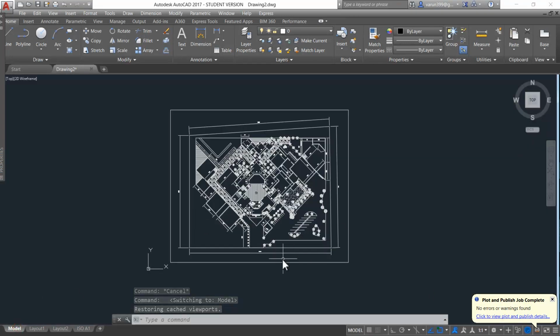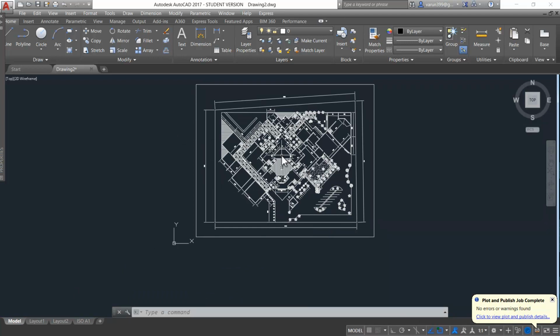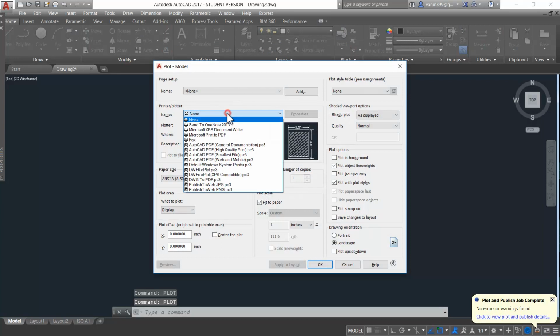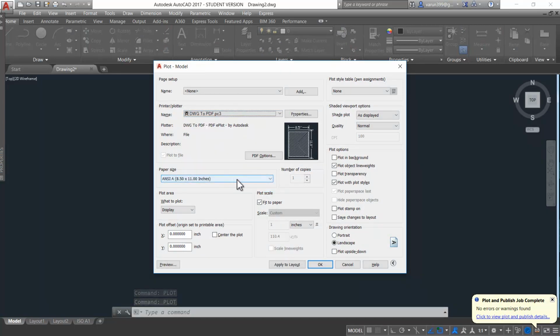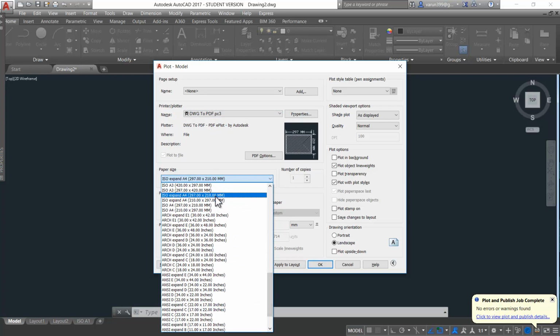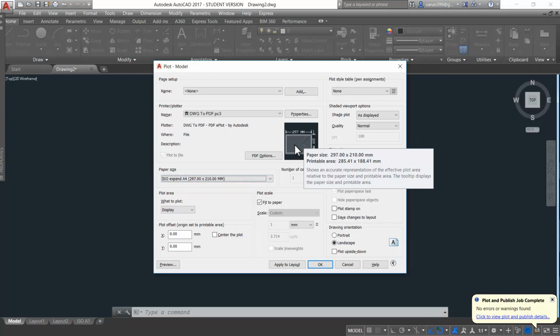printing with the scale. Now, my requirement is to print this drawing on an A4 sheet. So for that, I must understand what the size of an A4 sheet is. In order to get the size of the sheet, we can simply type plot, that is P-L-O-T, and press enter and set my printer to DWG to PDF and select my sheet from here. So let me select ISO expand A4, that is this one. Correct. So now you can see that the paper size is given as 297 by 210 and the printable area is 285.41 by 188. So that means the drawing must remain inside the printable area.